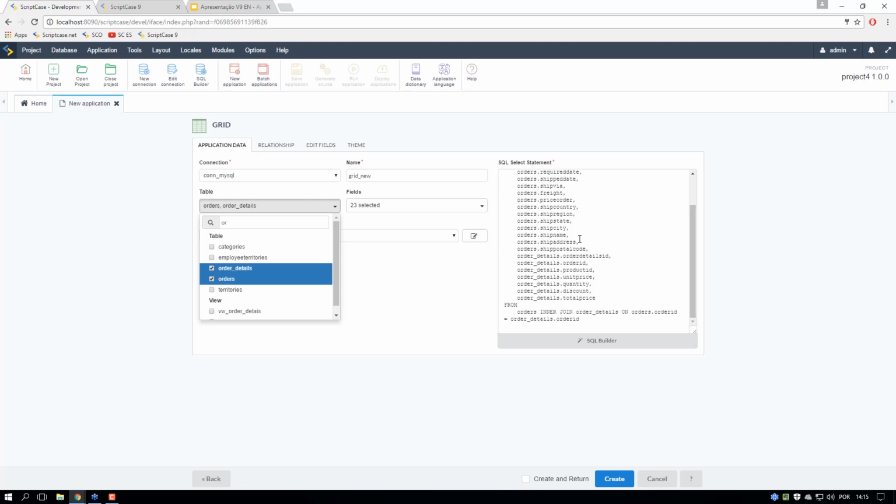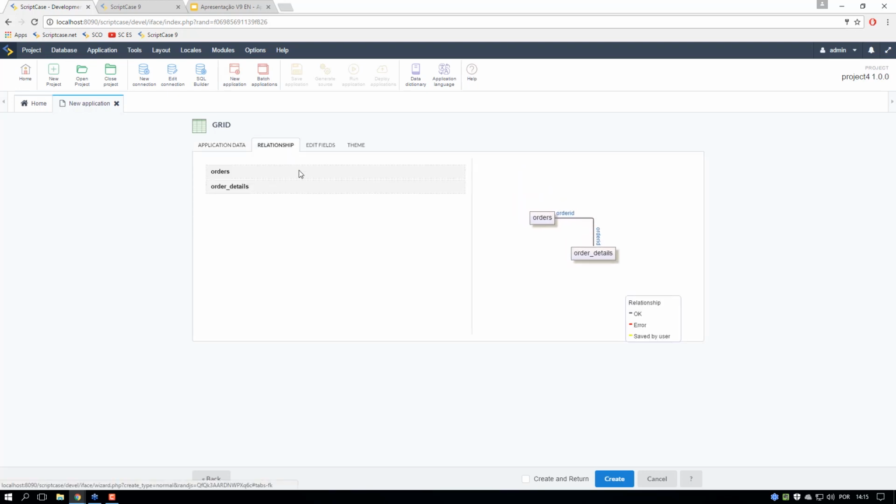Before this option, you had to go to SQL Builder and do the join manually, but now we have this option already here inside the grid application. So we'll be able to see the join here, or to see the relationship. We are using here a special component to show the relationship. You can also customize here. It will show if the relationship is fine or if there is something missing.